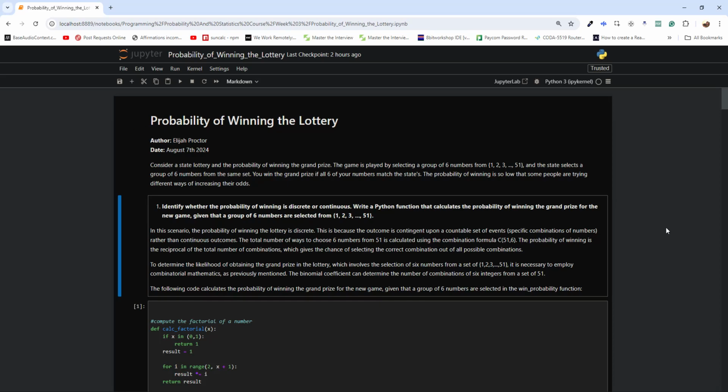Hello everyone, my name is Elijah Proctor, and today we're going to talk about the probability of winning the lottery based off a given scenario. So we have 5 different tests that we're going to go over the Python code for.